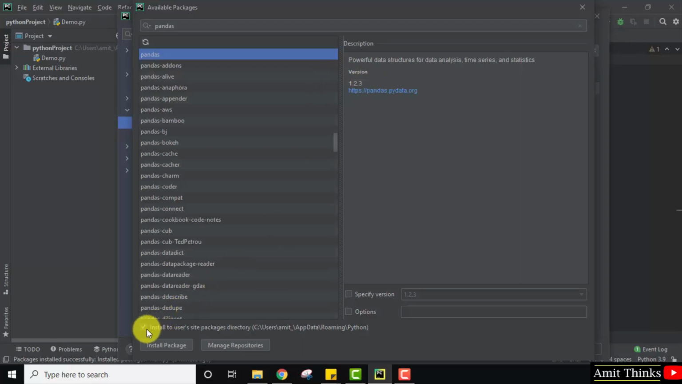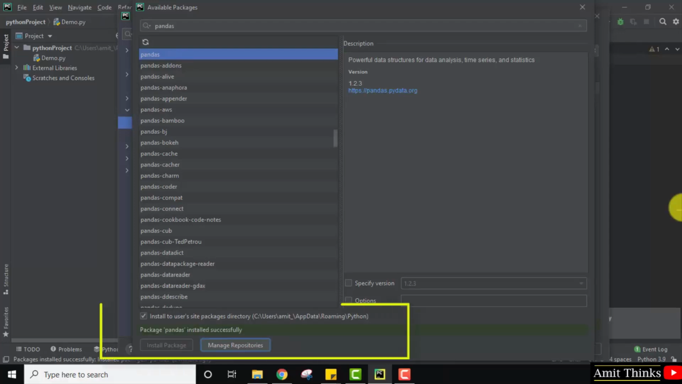Now you need to select this. We selected it before, so it is by default checked. You can select this and just click on install package. So we need an internet connection for this. Now the package will start installing. So guys, we installed Pandas successfully.